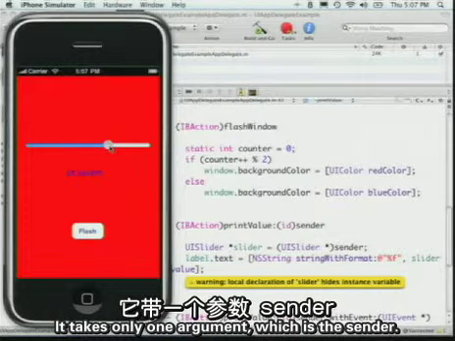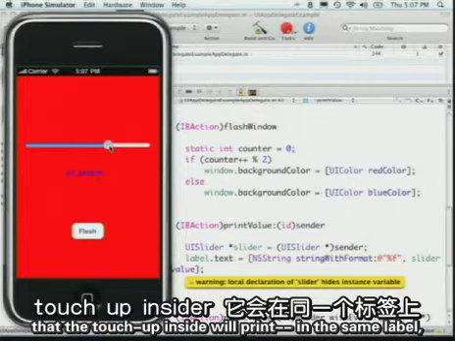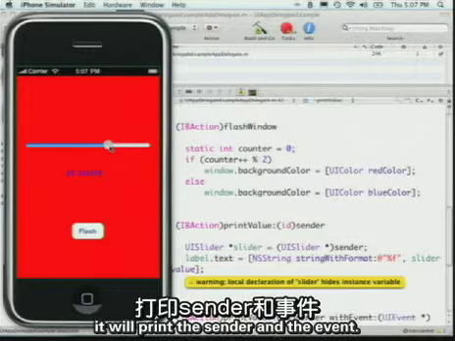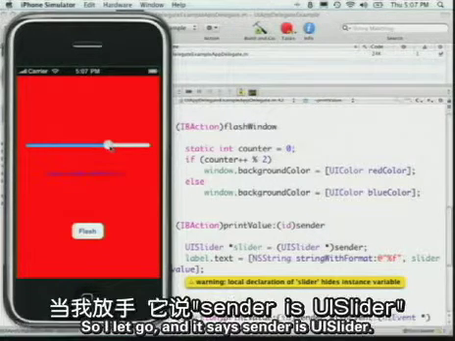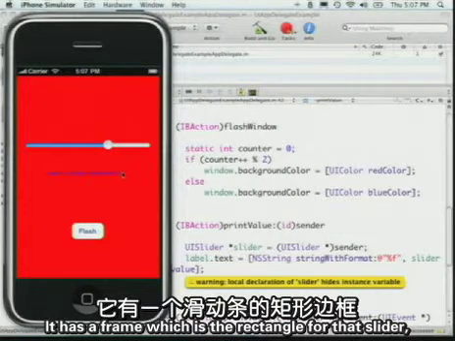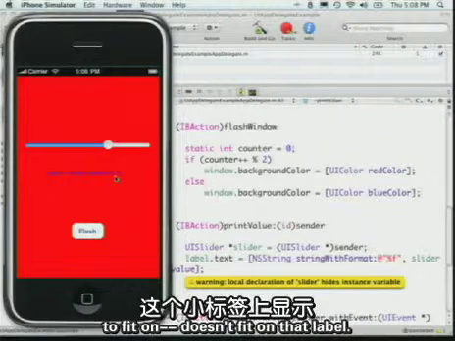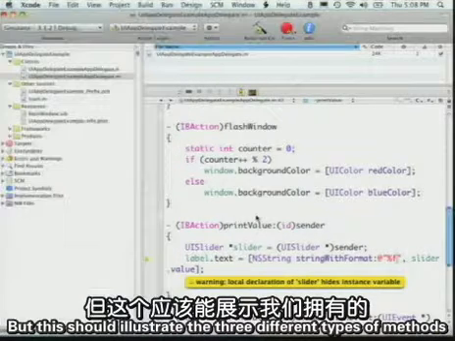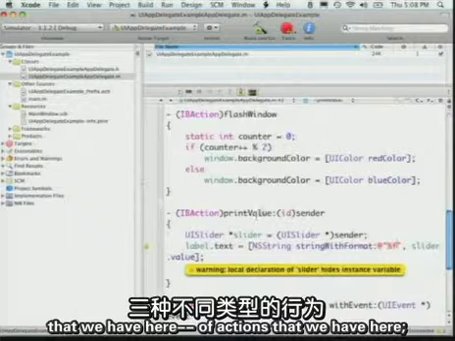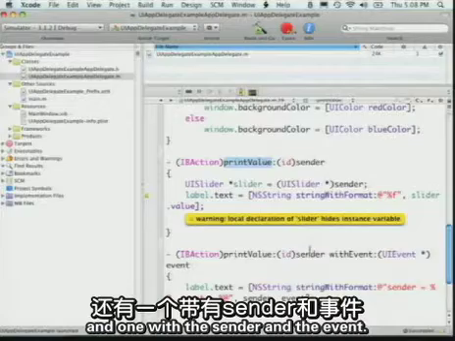It takes only one argument, which is the sender. And when I let go, we have it hooked up so that the touch up inside will print in the same label. It'll print the sender and the event. Now the label is probably not big enough, but let's just see. So I let go and it says sender is UI slider. It has a frame, which is the rectangle for that slider. And there's a bunch of information that is too small to fit on that label. But this should illustrate the three different types of actions that we have here: one with no argument, one with the sender, and one with the sender and the event.